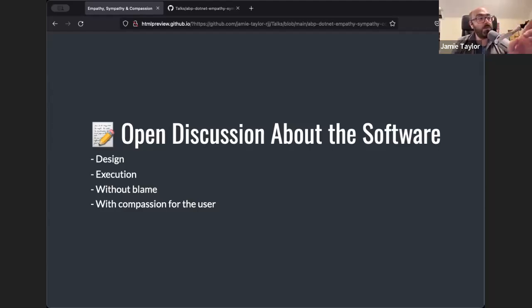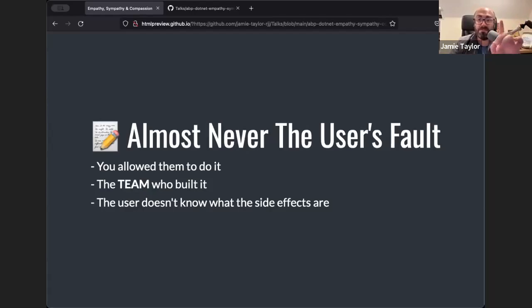But remember, we're having this open discussion about software. We need to also remember it is never the user's fault. Putting malicious users to one side again, right? You or your team allowed them to do whatever they did. The team who built it allowed them to do whatever it did. The user doesn't know what the side effects are, right?